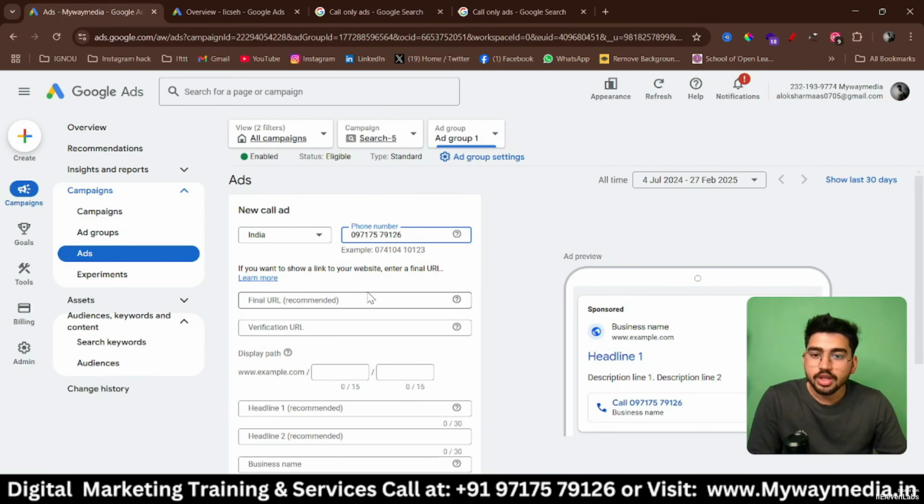Then after that is the website. Which website you have to give. Providing a website is compulsory. Advertising on Google does not work without a website.